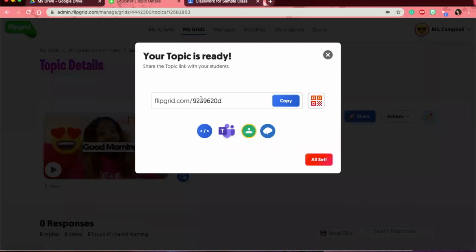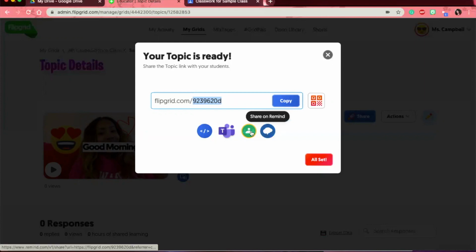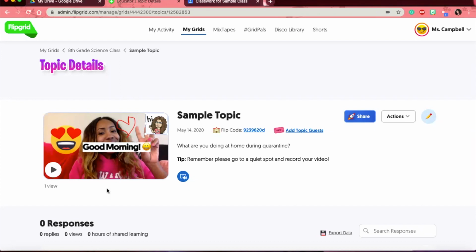So this is the code for the topic. Okay, there are different Flipgrid codes. There's a Flipgrid code for your classroom, your grid, and there's a Flipgrid code for your topic, and this is your topic. Again, you can share in Remind, Google Classroom, Microsoft Teams, and you can copy and embed and send an email or a Facebook group if you do have a Facebook group with your families and students. Then you're all set. And this is it. This is simple. You have set up your Flipgrid.